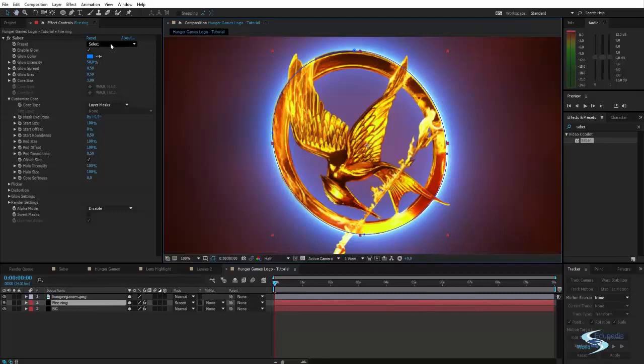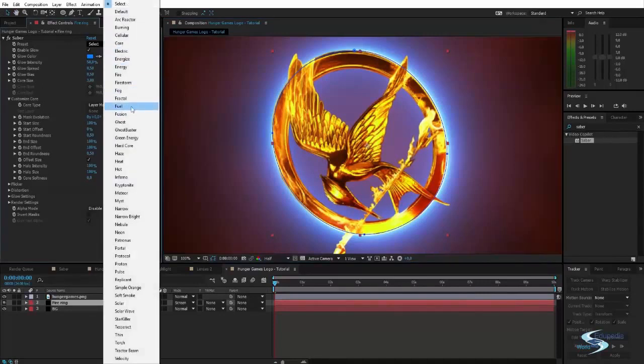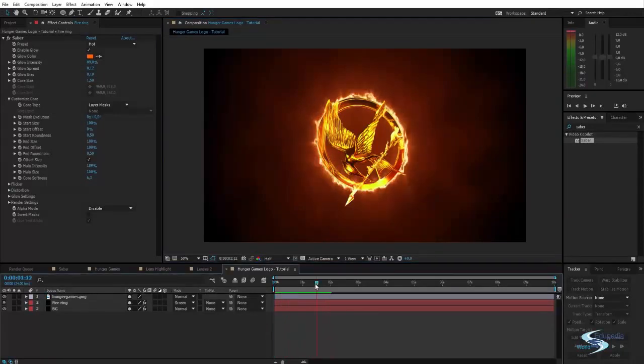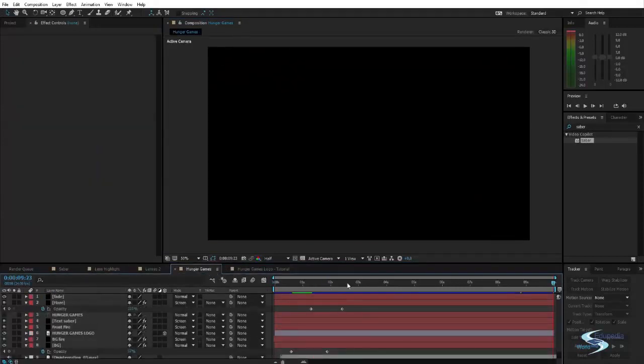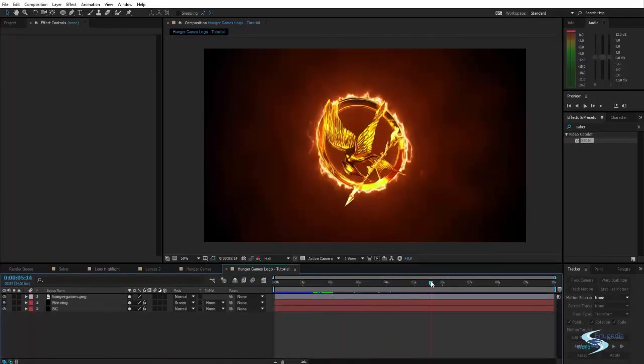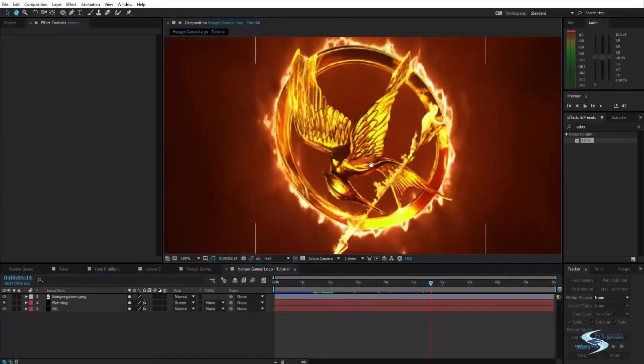And we can start playing around with the settings. So I will use a preset called hot, like this, and if we just preview this, then you'll see we actually got something that looks quite alright already. As you can see, this is the end goal, and we aren't there just yet, but we are getting closer.